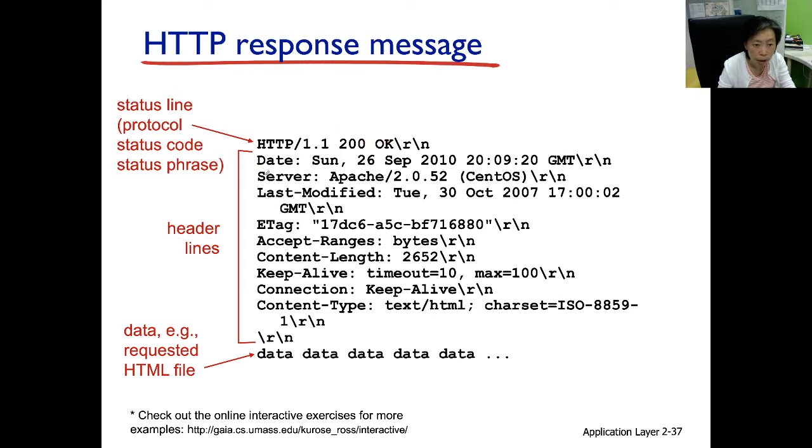Now, second part, the header lines, we see date. Yep, this is the date, time, the request is being filled, and this response is being generated. The server, this is an Apache server, version 2.0.52. Yep, Apache is one of the most commonly used web server implementation. Yeah, I think you heard about the other one, Nginx. So Nginx is certainly rising. Okay, it's not quite yet the most popular one.